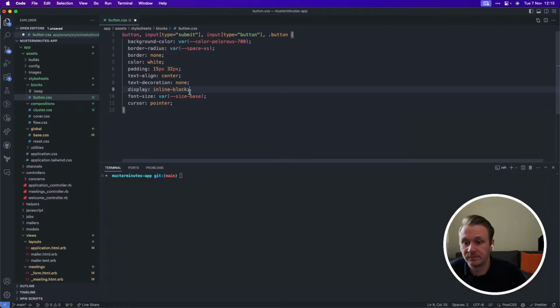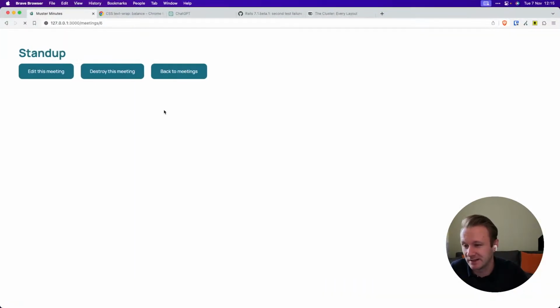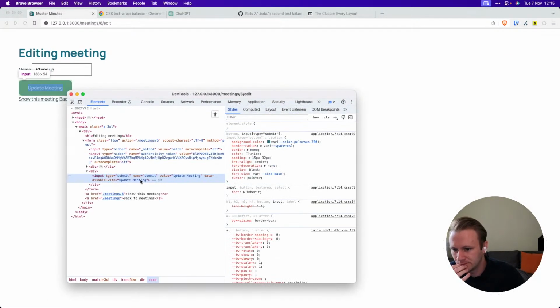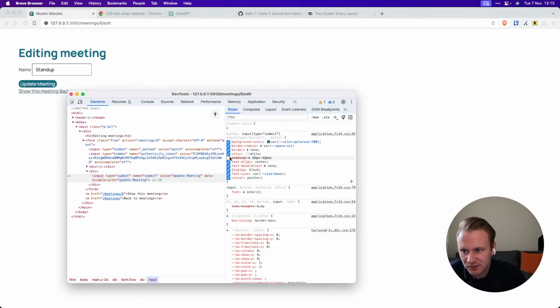I actually think this can just be block. I don't think it needs to be inline block, because of the parent being a cluster. And if I have somewhere where it's not in a cluster, it doesn't seem to make much difference there. That's fine.